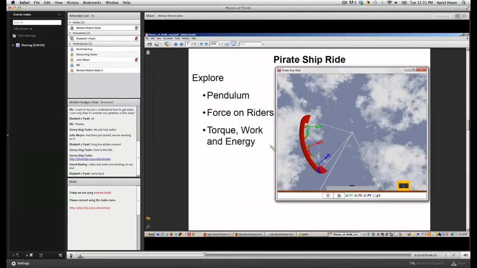All right, next app that I'll talk about is more play, less competition, but it's the Pirate Ship ride. It's a bit of a learning experience for me as well, because there's always a perception there's a best seat on the ride. So in addition to working with basic physical principles, we had a discussion and a vote on, well, what's the best seat in the ride and why?